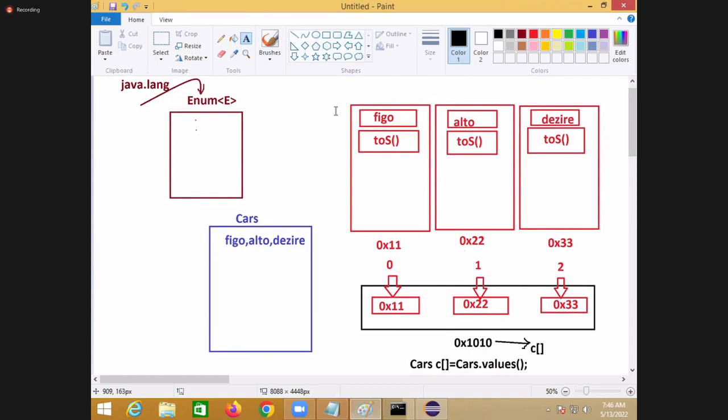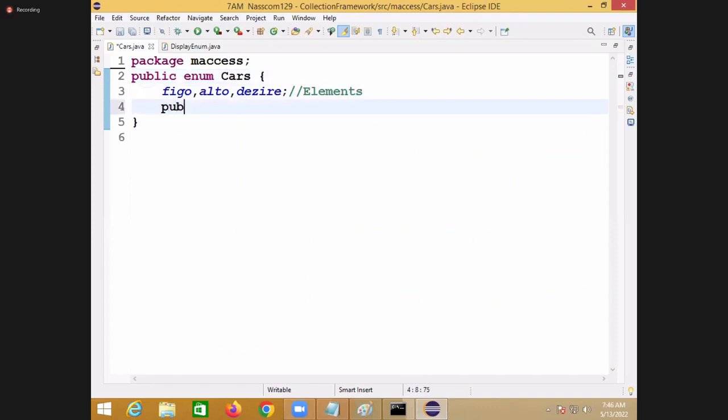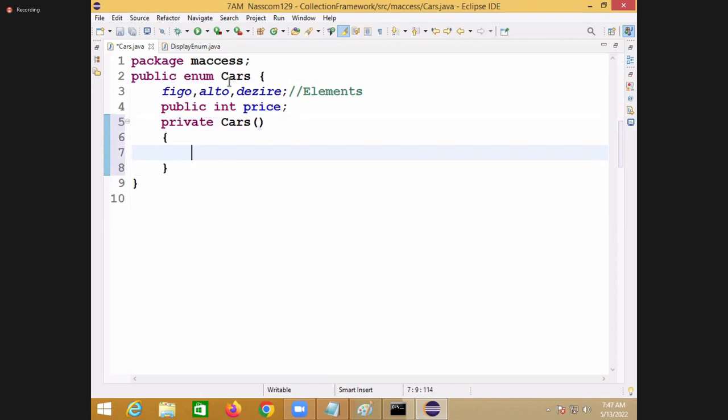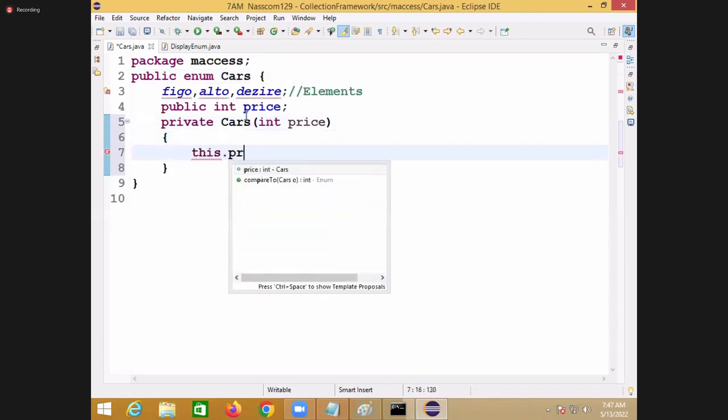Now, I want to add some variables. See there. For this, I want to add some variable. Public int price. I want to hold this price. Whenever I add the price, to load the data onto that price, I am using one constructor. Constructor means the same name as the enum. I am using int price, so this.price is equal to price.